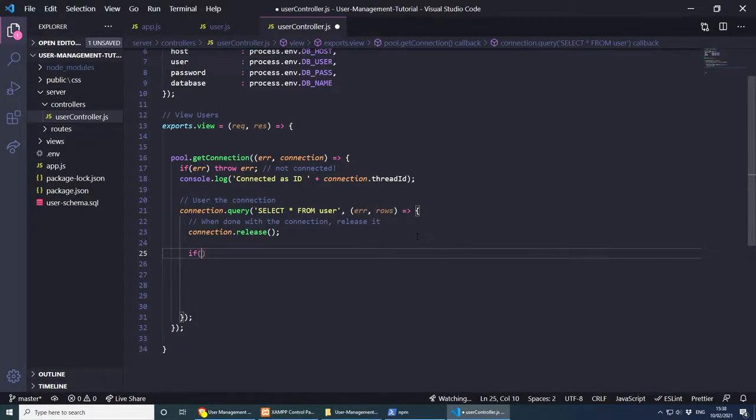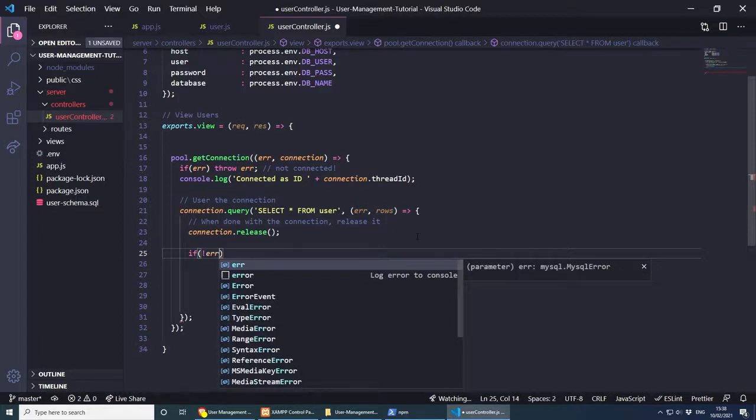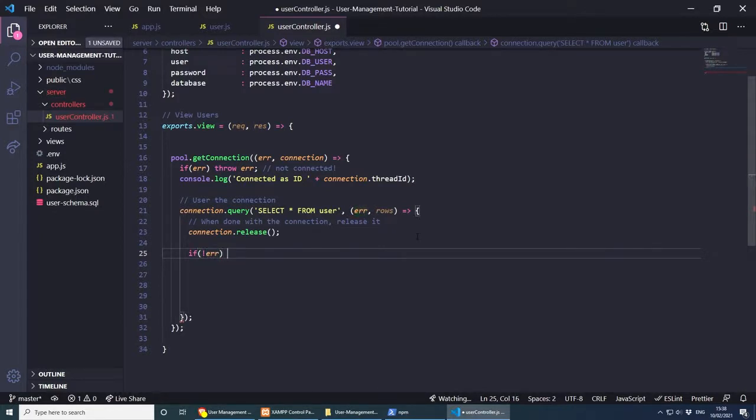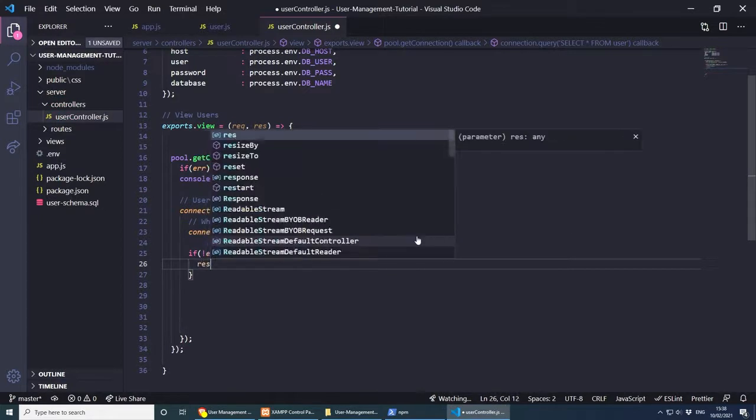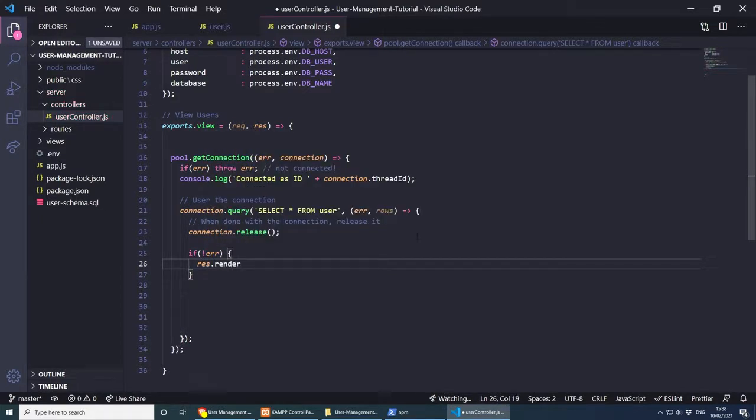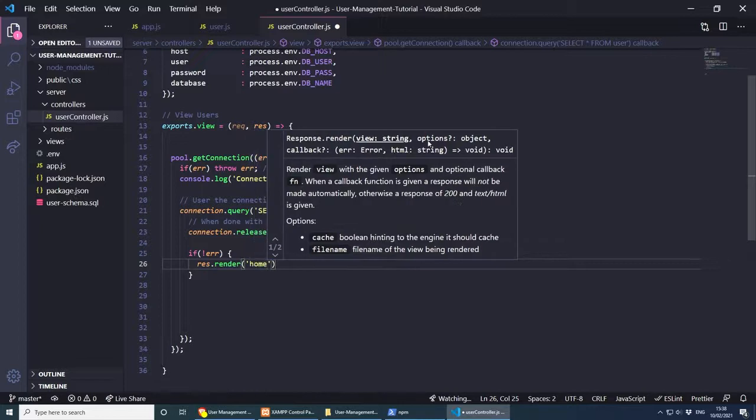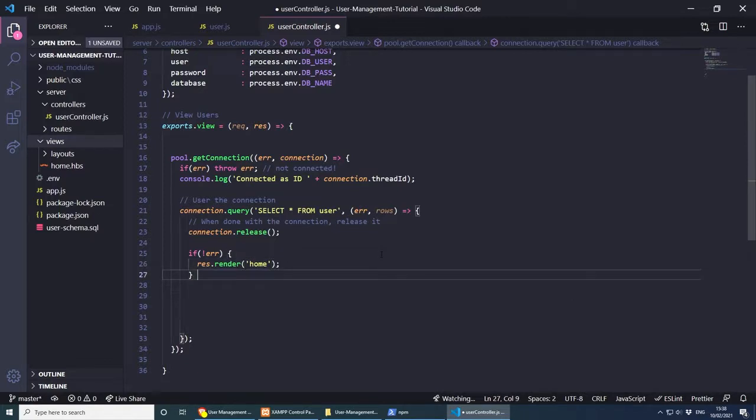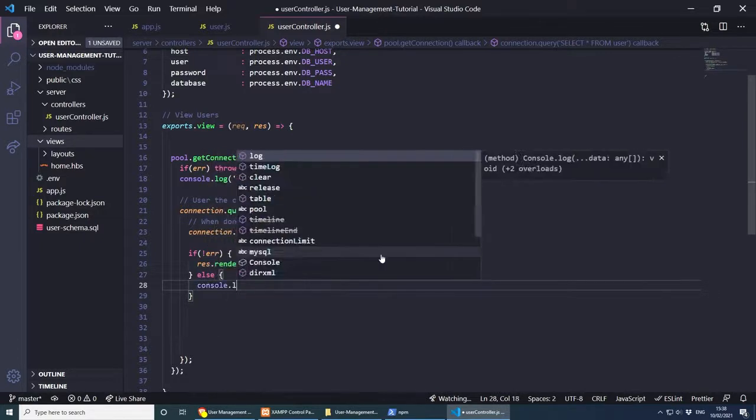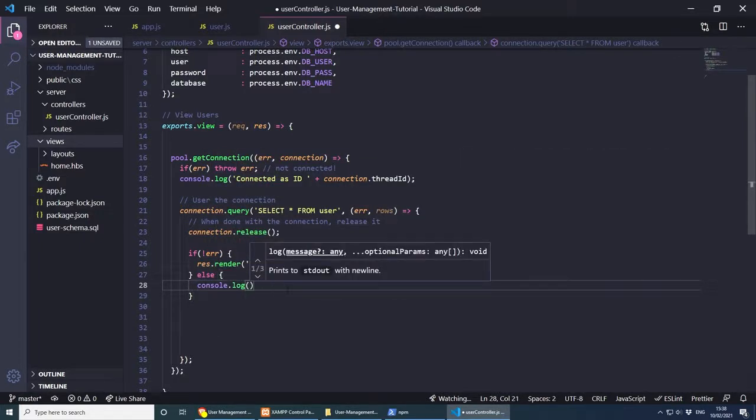To do this, we can check if not error with an exclamation point. If we don't have an error, then we can do res.render, and we can render the home page, which is inside views home, as we had before. But else, if we have an error, maybe we just console log it. I guess you could render a page saying there has been a MySQL error, that's totally up to you. So let's just log the error.